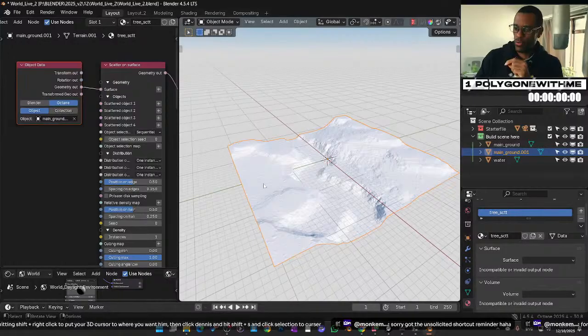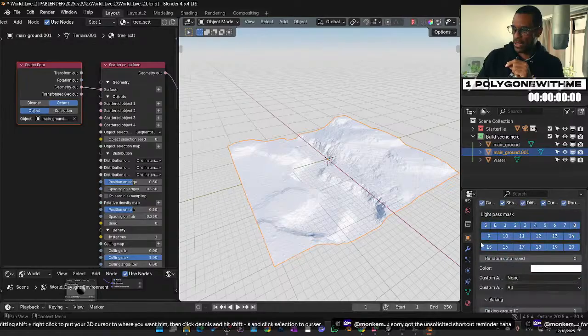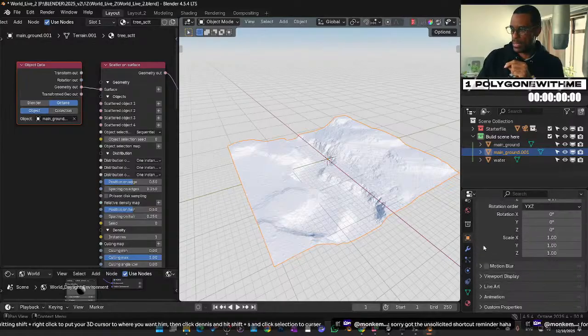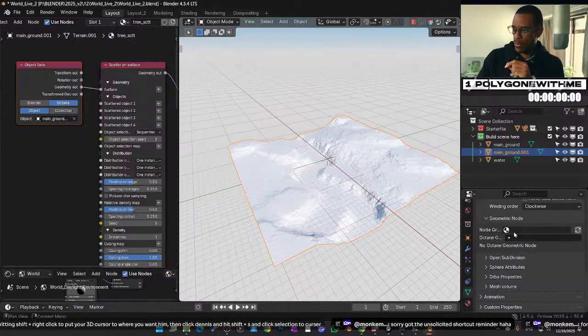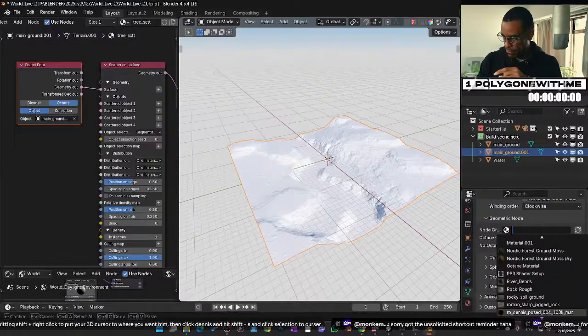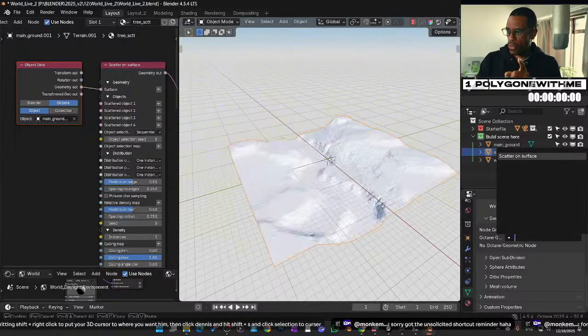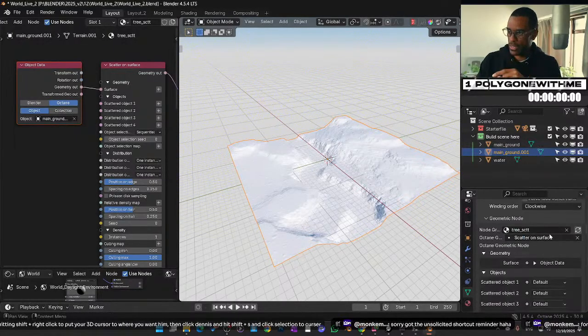Then we need to go over to the object properties of this plane and tell Octane this is going to be a scattering system. Oh, no, we don't. We go down to data, and we go here, node graph. We're going to grab this, choose the material, which should say tree scat. Then you're going to say, hey, scatter on surface. Boom. See how it flicked there?